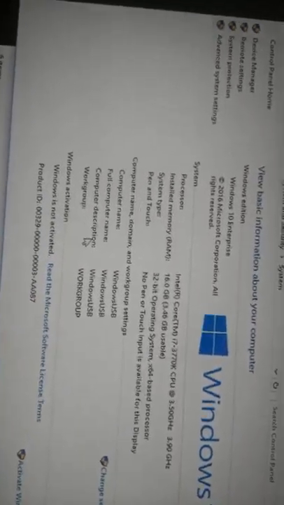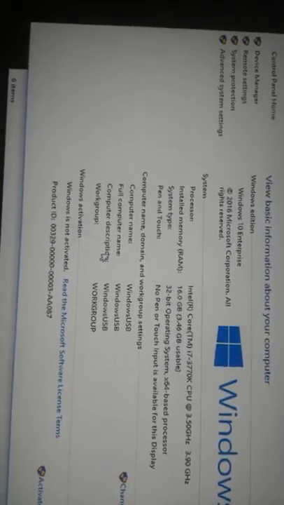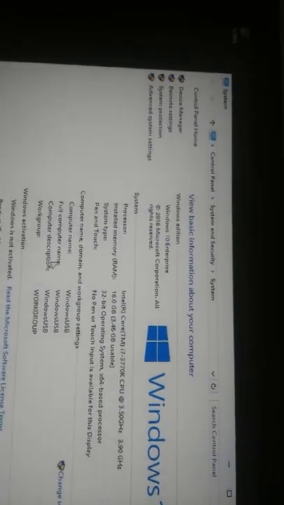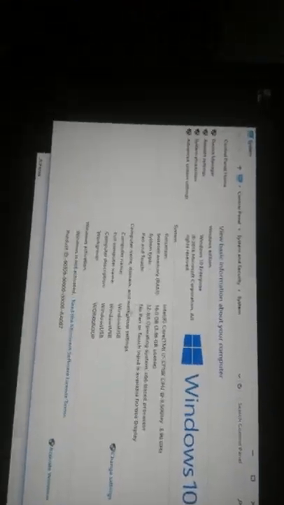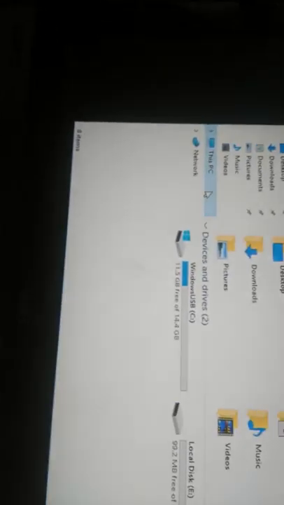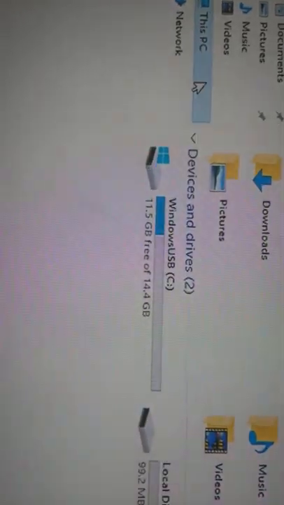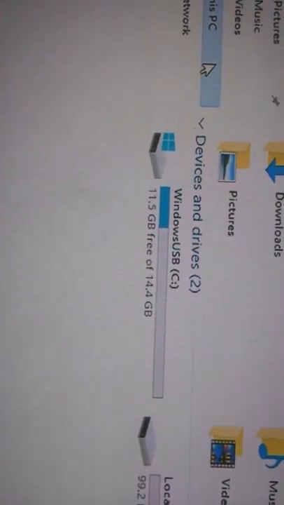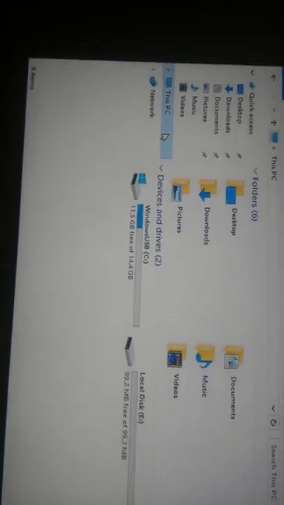Anyhow, you'll see Windows is not activated. Activation's not a problem. That's a simple task. But what is important is you'll see the C drive running off the 16 gigabyte stick, and that's it.